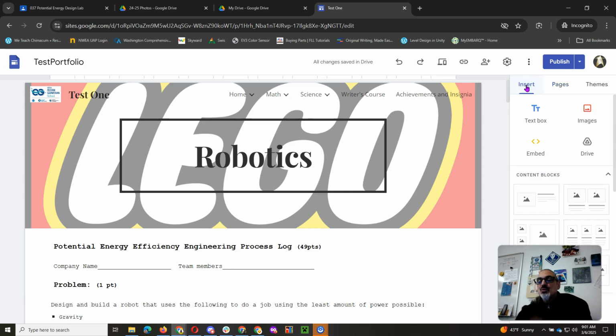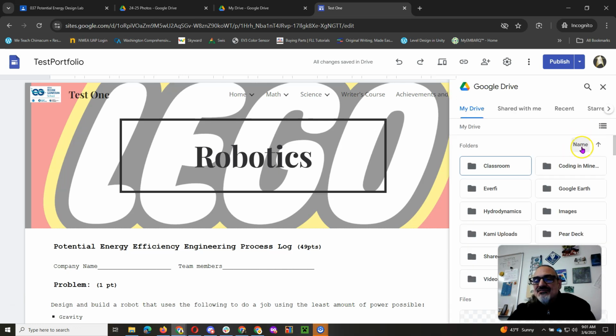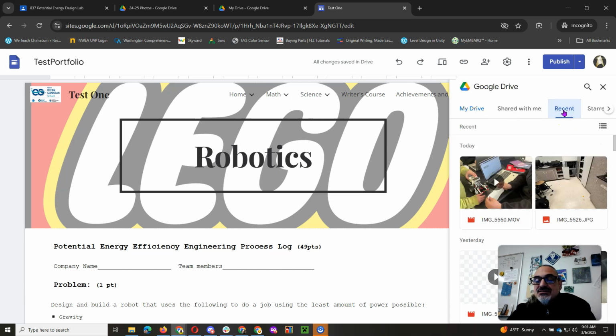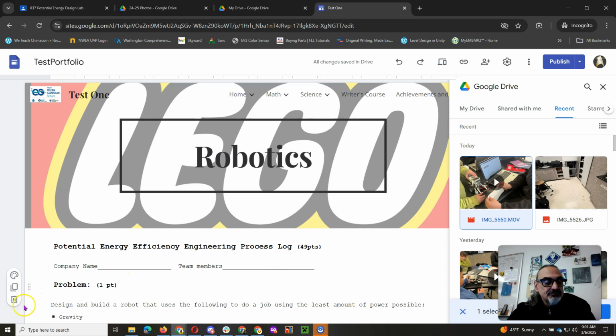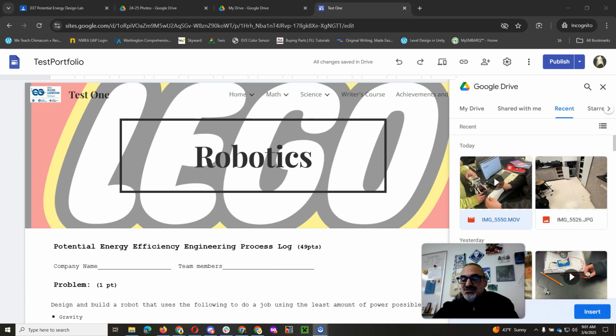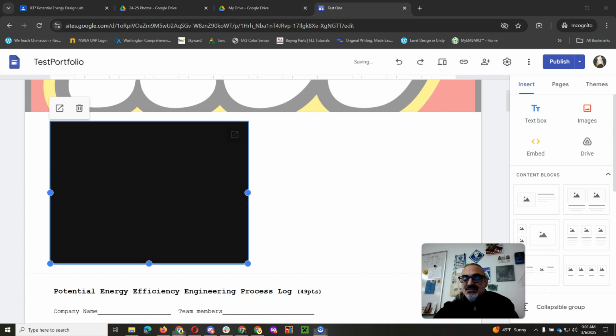But now we're going to insert the video. So I'm going to make sure I'm on Insert, Drive. See that drive icon? And I'm going to go to Recent, because that's where my video 5550 shows. And then I will click on Insert. Oh, let me move my face. See the insert right here? Boom, insert that.